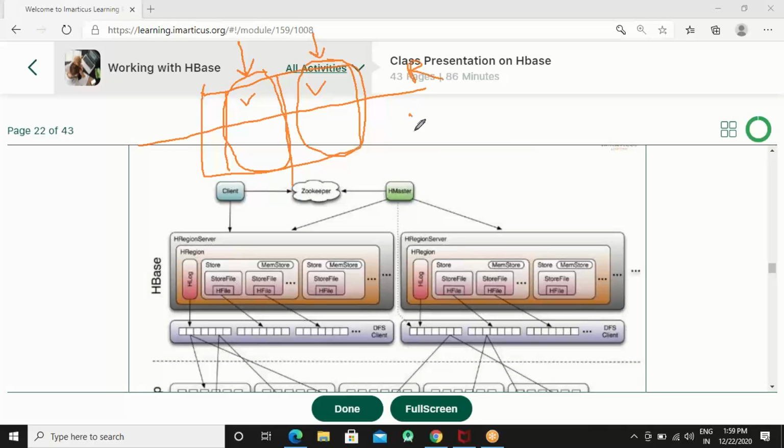तो अगर ये आपका एक रीजन है और ये आपका दूसरा रीजन है, तो one region can contain data from multiple column families, from this column family also, from this column family also. बट रीजन के अंदर क्या होता है? रीजन के अंदर स्टोर्स बन जाते हैं. एक स्टोर मान लो S1, दूसरा स्टोर S2.